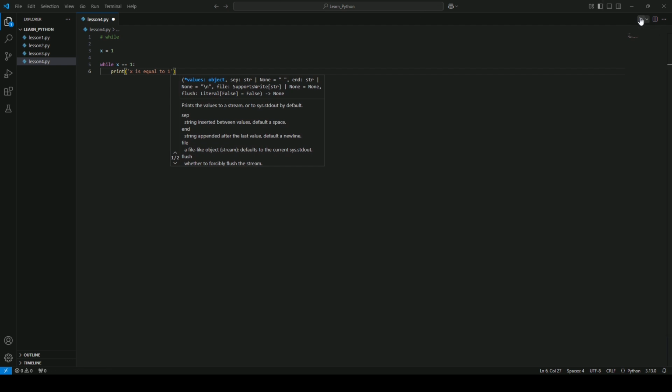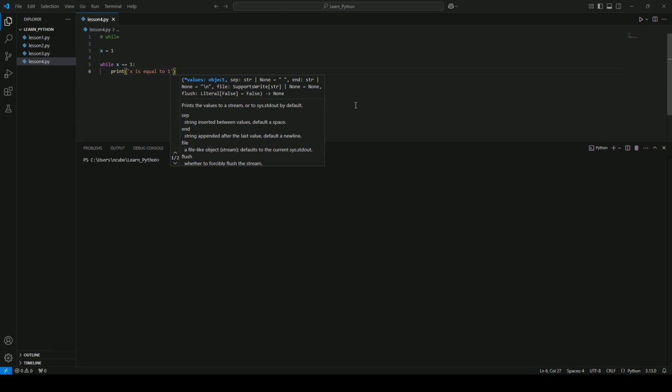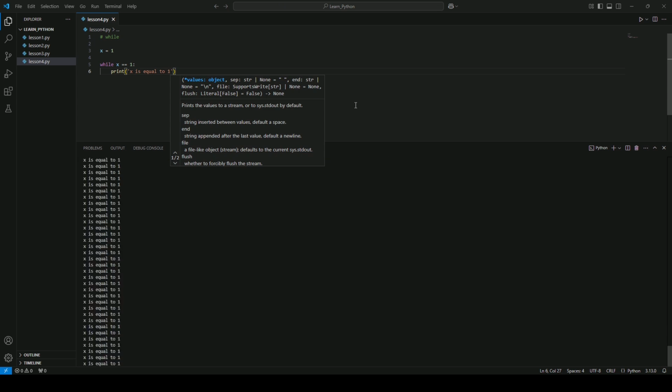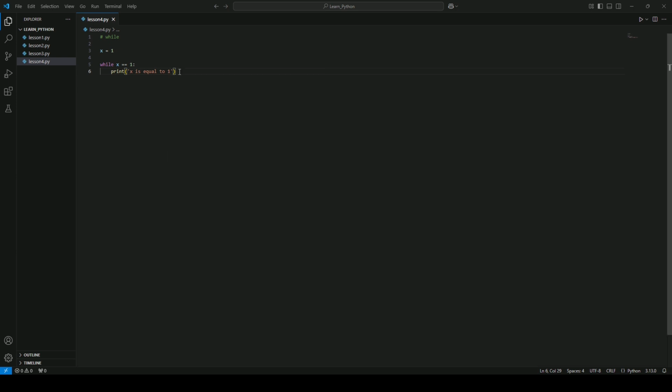Okay, so I run this. It should run forever, or at least until I stop the program. So yeah, it kept running because it has to go back to this statement and check if this condition is still true. If it is true, it's going to run this again. Anything within this block is going to keep running forever.